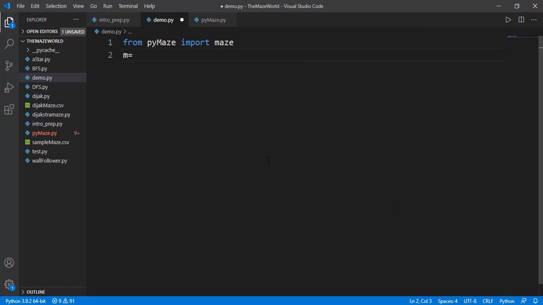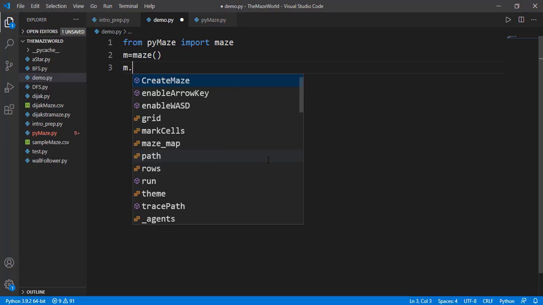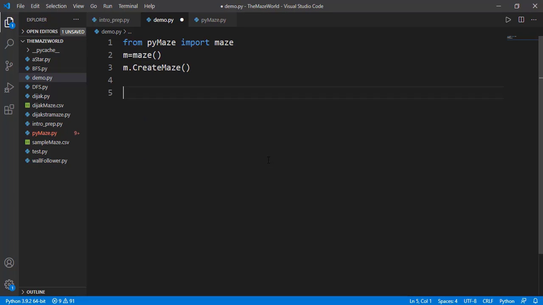Now let's create a maze object by simply using the maze class. This will create a maze object and the default size is 10 by 10. Then on the maze object, I will apply the method createMaze to generate a maze. This could be done while creating the maze object, but there are many customizable parameters that we will explore in a while, so I decided to have a separate function for this.